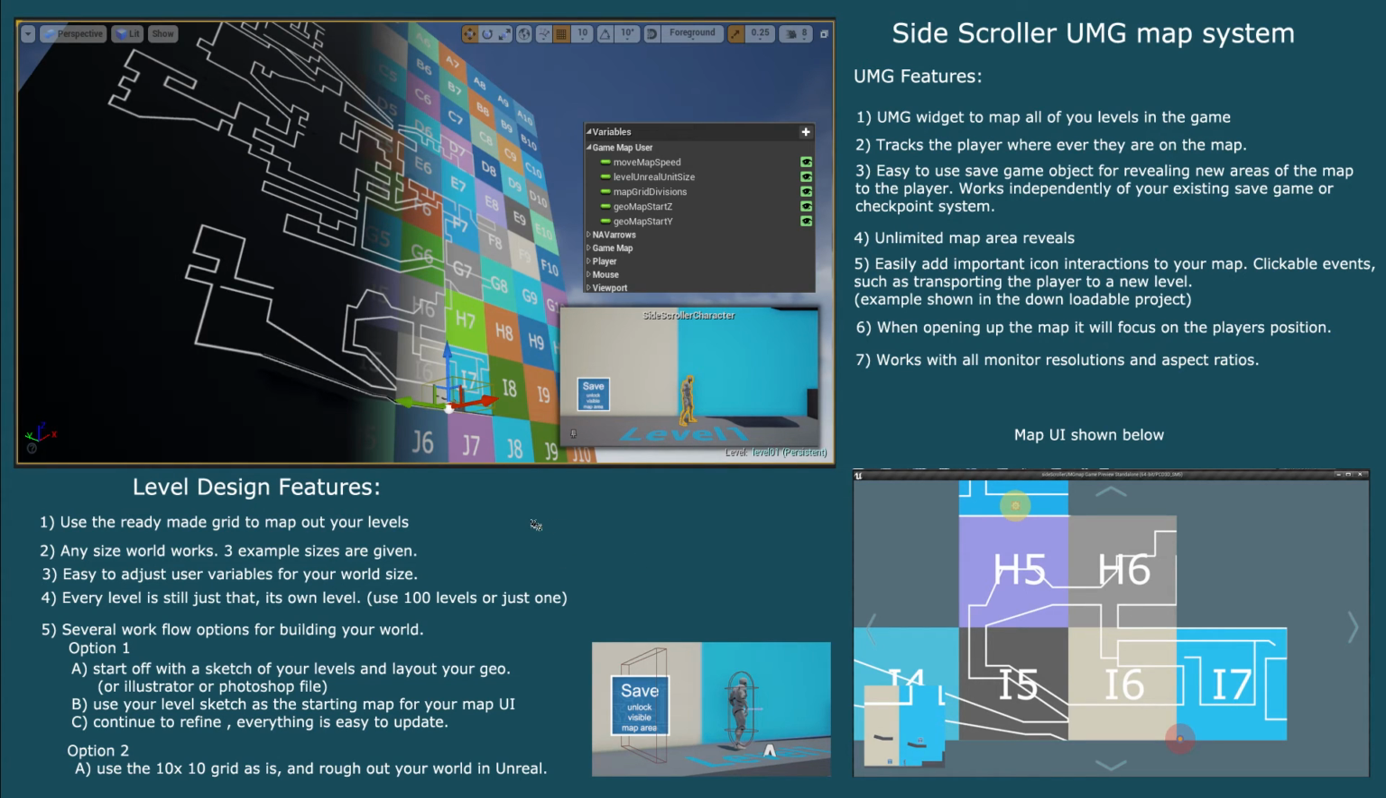Now the level design features, this is also an aid to get you going in terms of getting your whole game mapped out. So you can use the ready-made grid to map out your levels. Any size world works. I've given 3 example sizes which you can make your own. It's easy to adjust the user variables for your world size. Every level is still just that, its own level. 100 levels or just one. Several workflow options for your world.